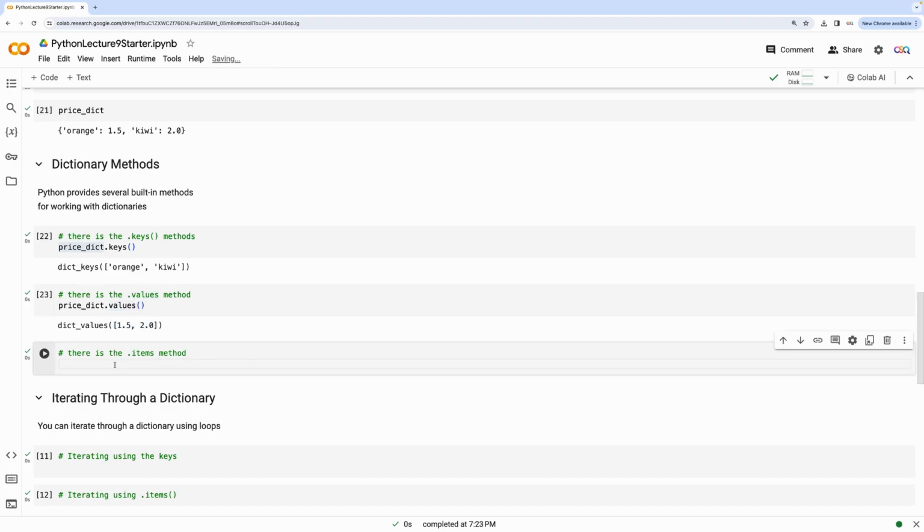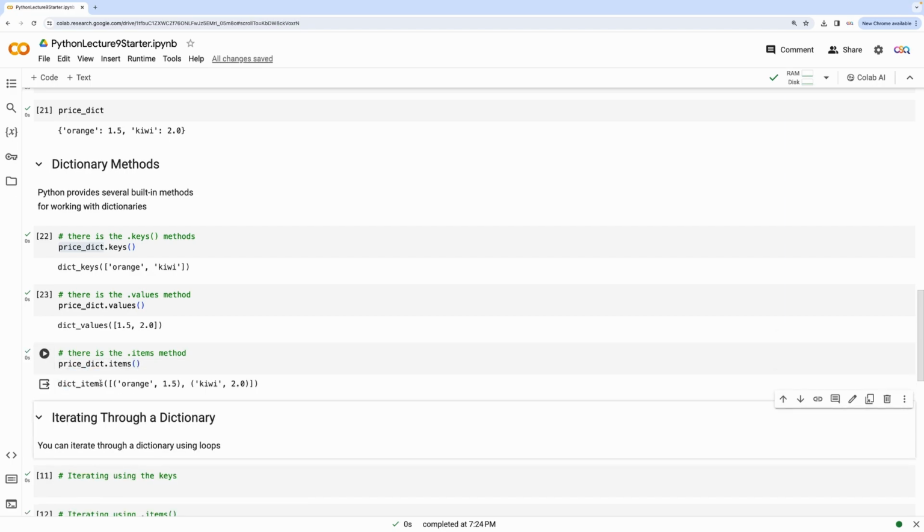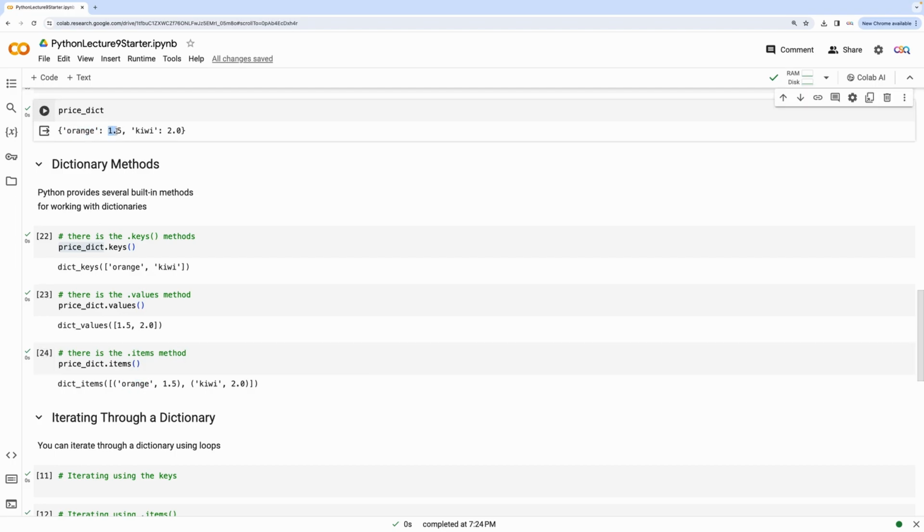And finally, there's the .items method. So if you do price_dict.items, then you will get a list of tuples where the first value is the key. So for example, in here you have orange, 1.5, and you get a list of tuples where the first value is the key and the second one is the value corresponding to the key. So correspondingly here you have kiwi and 2.0, which is the second entry in the dictionary.